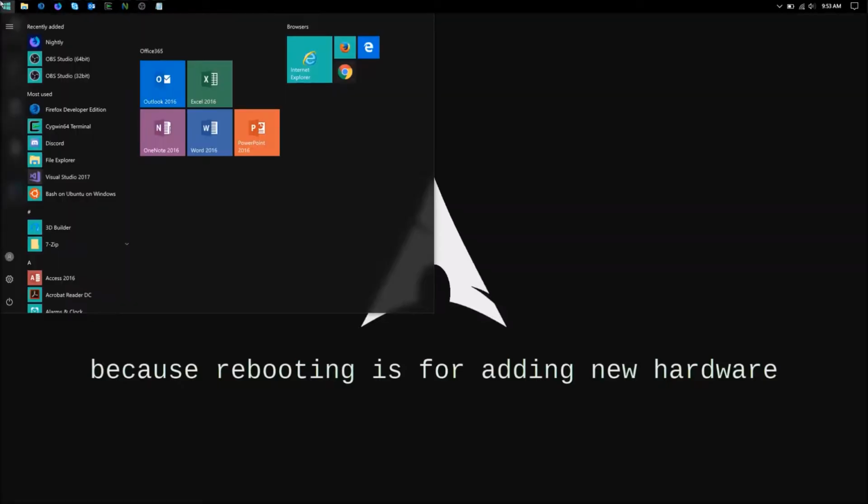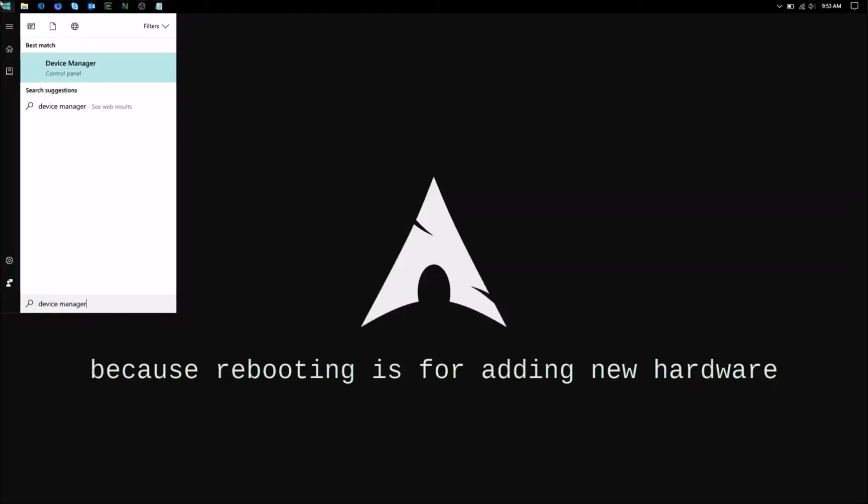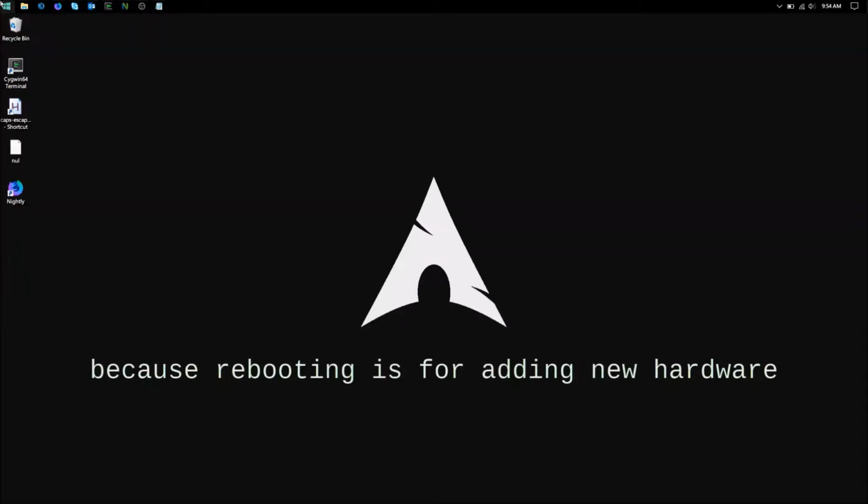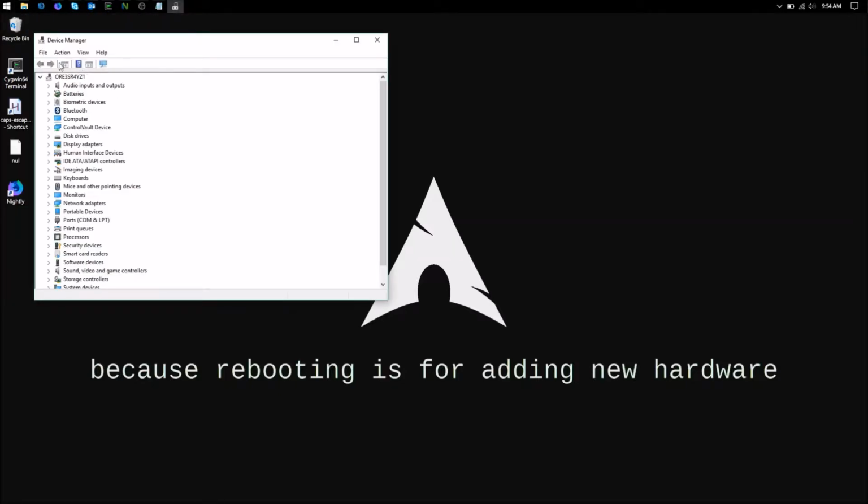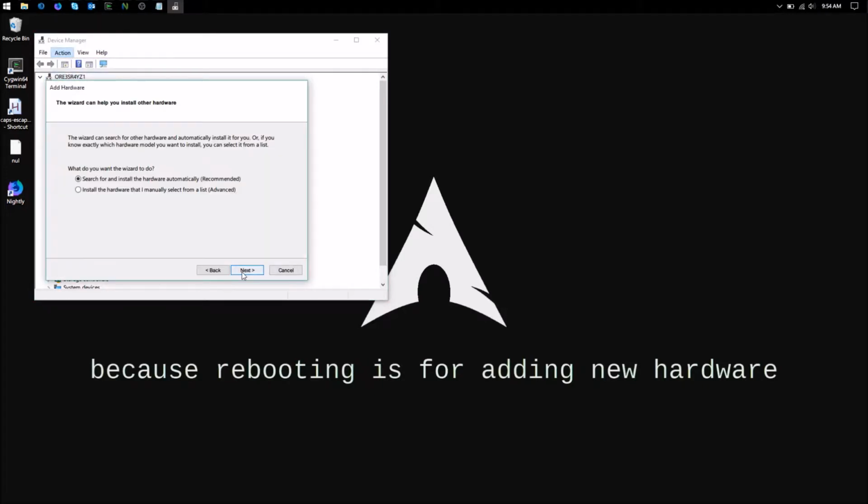So the first step is to go into Device Manager by typing Device Manager into the Start menu and pressing Enter. And then you're going to want to find a thing called Add Legacy Hardware in the Action menu. Now this doesn't appear by default, and so you have to click the Show Hide Console Tree button twice, and then it will show up, and you click Add Legacy Hardware, Next, and then you want to select Advanced, because what we're adding isn't actually physical hardware, so it wouldn't be able to detect it automatically.